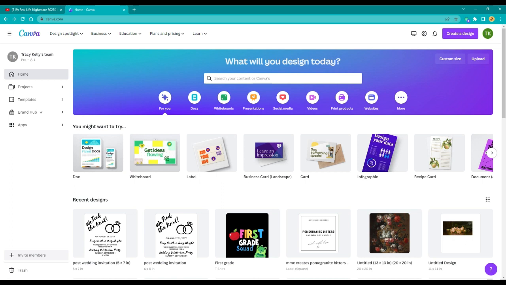Today I want to show you how to use the gradient feature in Canva. And to do that, we're going to create another wedding invitation. So here we are in Canva.